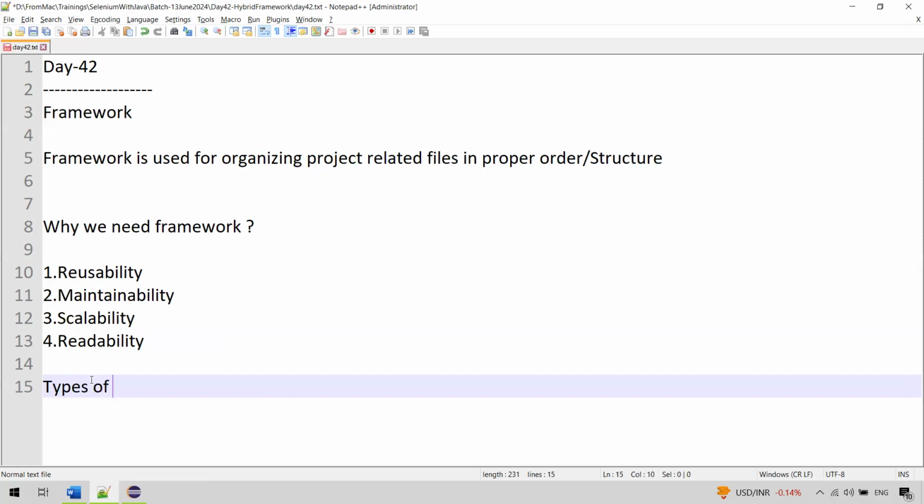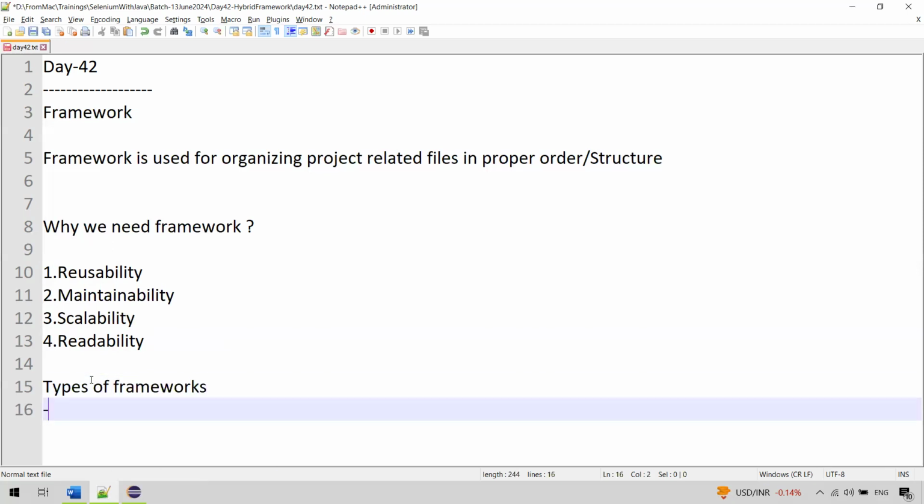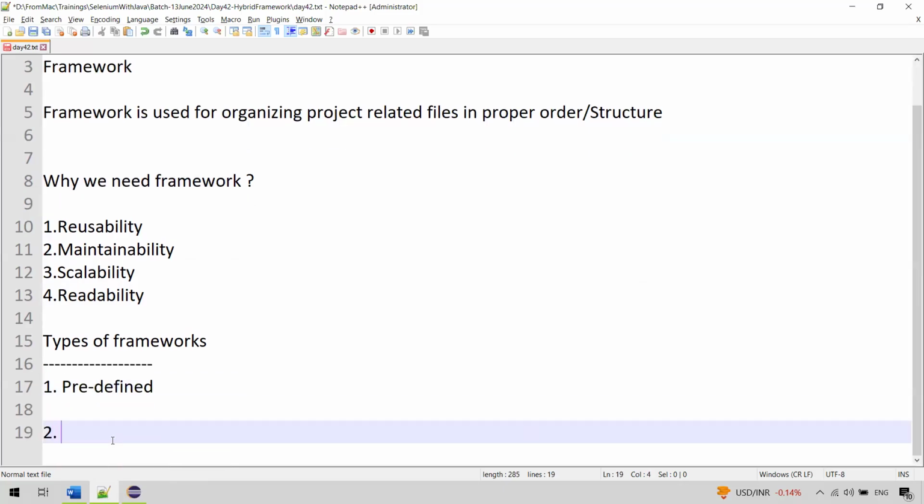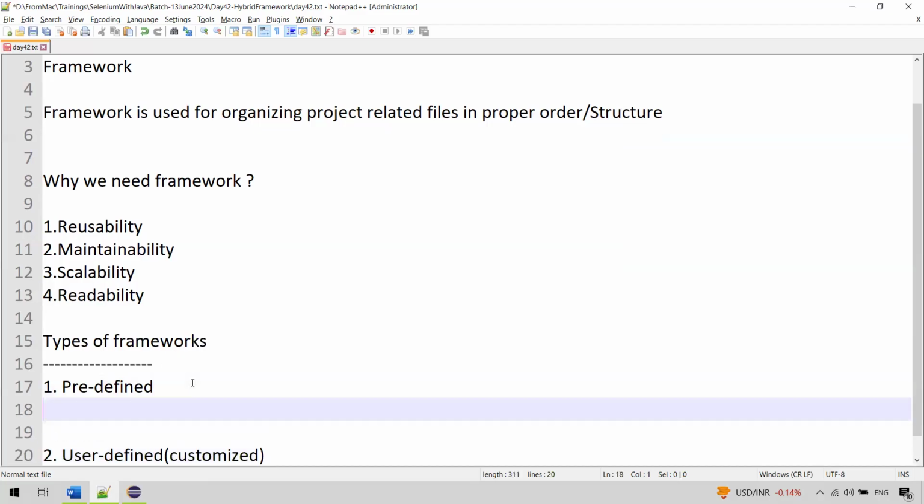Now we'll see what the types of frameworks are. We have two types of frameworks: predefined frameworks and user-defined frameworks. You can even call these customized frameworks. What are predefined frameworks?